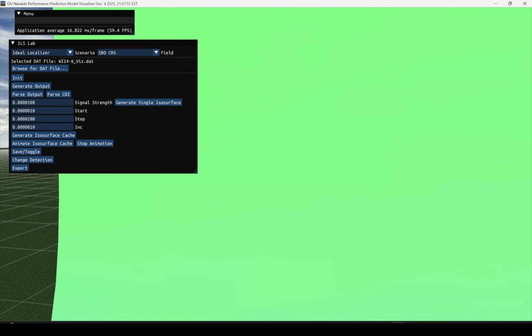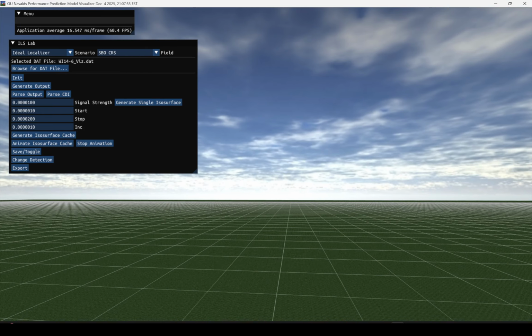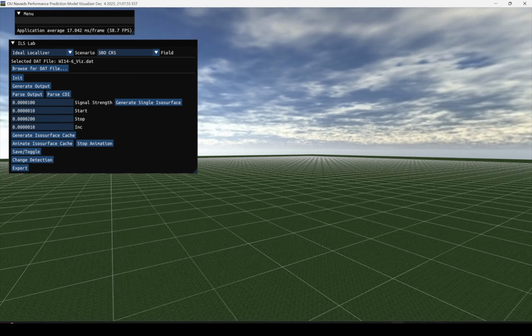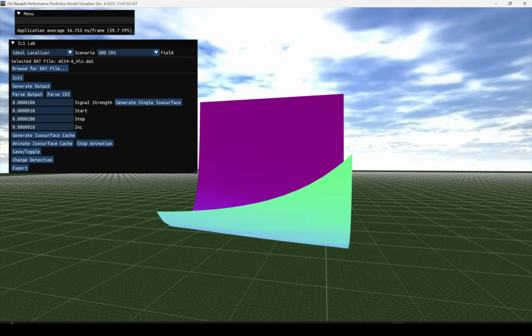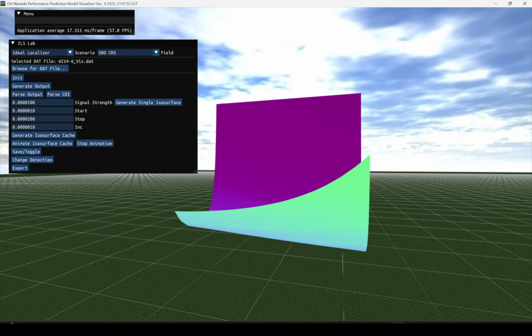To extract the isosurface, it uses the marching cubes algorithm. That's all for my isosurface extraction assignment. Thank you for watching.